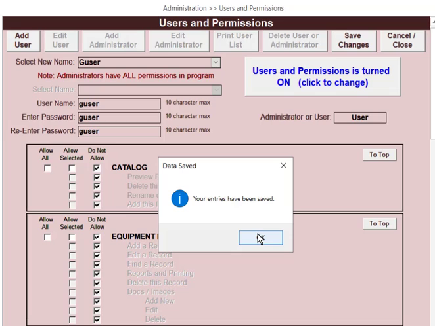Keep in mind, if you're going to use Users and Permissions and the GUser, Users and Permissions must be turned on.